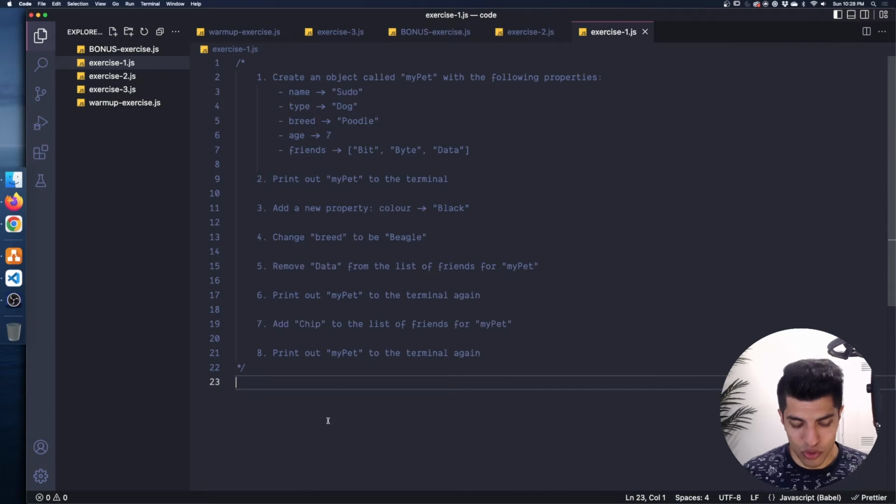Okay. So for this one, again, I'll read through it and I'll give you a chance to try it yourself, and you can pause the video. So for this one, we want to create an object called myPet, very similar to how we just created the Mexico object. And this is going to have the following properties here.